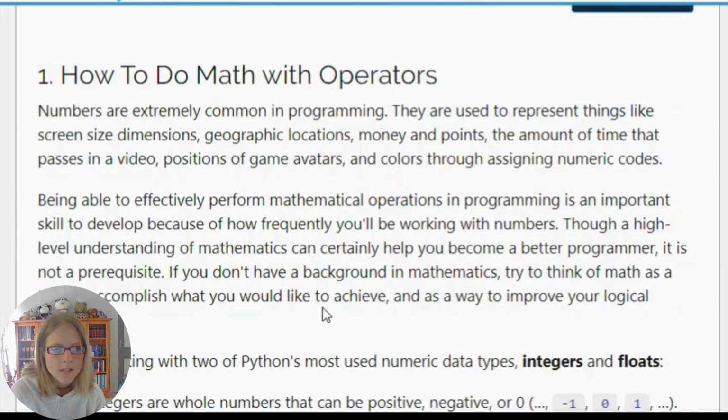Numbers are extremely common in programming. They are used to represent things like screen size, dimensions, geographic locations, money, and points, the amount of time that passes in a video, positions of game avatars, and colors through assigning numeric codes, and even for Bitcoin. Being able to effectively perform mathematical operations in programming is an important skill to develop because of how frequently you'll be working with numbers.